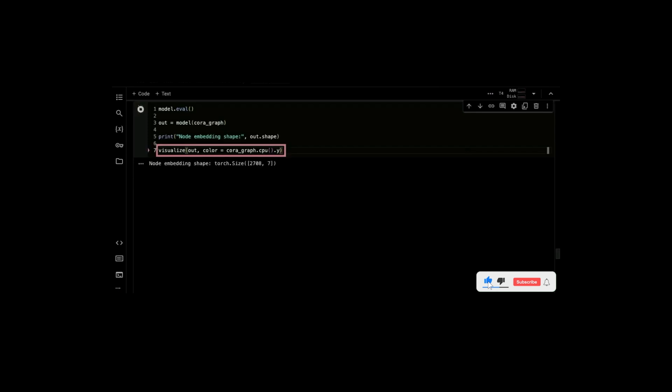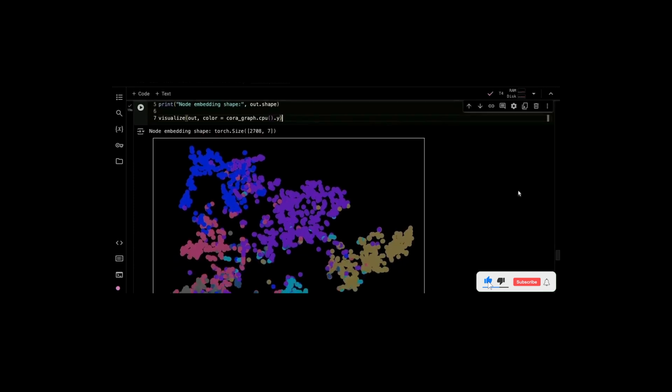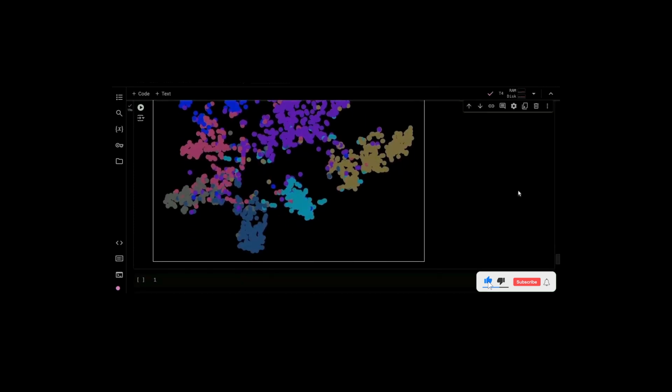Let's visualize the predictions of the graph attention network, and you can see the clustering here in the output. Scientific publications that belong to the same category are clustered together in two-dimensional space.